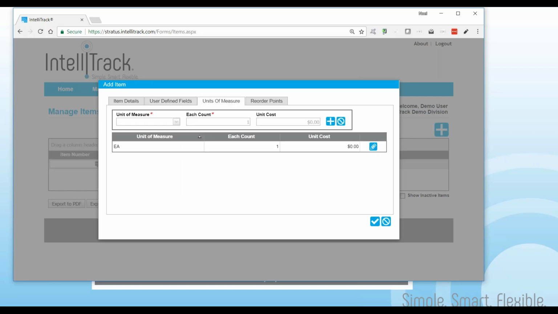Let's move over to the Units of Measure tab. Every item must have a unit of measure. Units of measure are set up ahead of time in the Manage Lookup screen. By default, the unit of measure is EA, or each. Since we want to know how many boxes of paper we have in inventory, we'll go ahead and keep the EA, each unit of measure, as the unit of measure in this case, but you could add additional and have different breakdowns if you like.